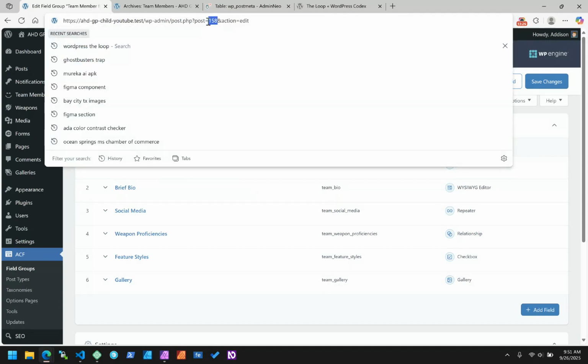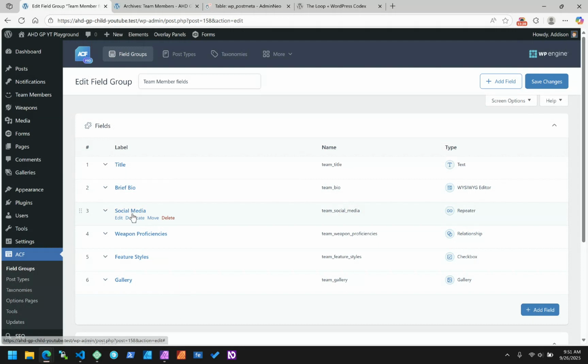Okay, and this collection of fields has a post ID of 158. And here are all our fields. Here are the names of those fields. And these are really important in Advanced Custom Fields, or any custom field in WordPress, because these are how they are referenced either in the code or in GenerateBlocks.